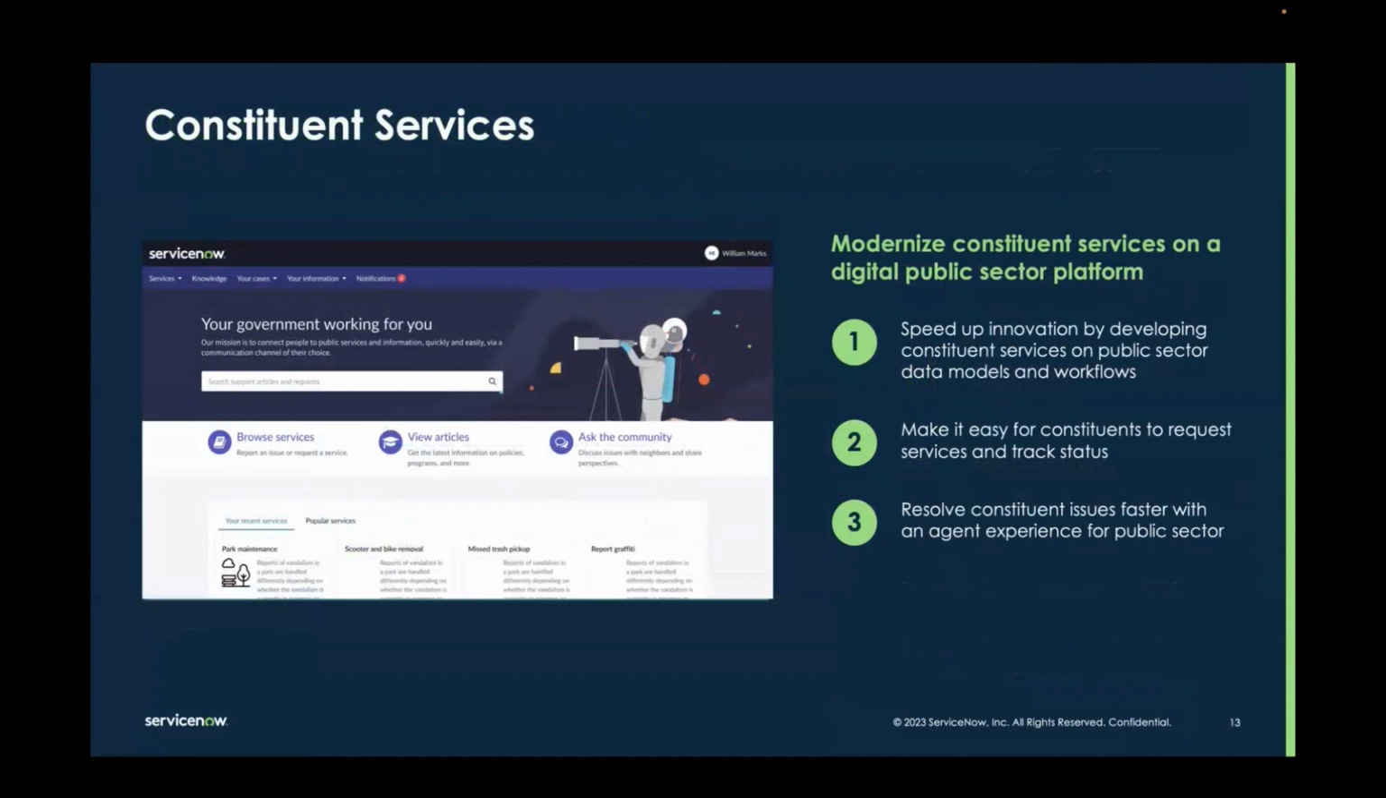So now I'm going to dive into constituent services. We knew that it was going to be important to provide a modern experience for constituents and the agents that serve them. And so we laid out a data model foundation where we're building off of the CSM core data model and creating government-specific fields and labels that governments could leverage, as well as extend on our defined architecture.